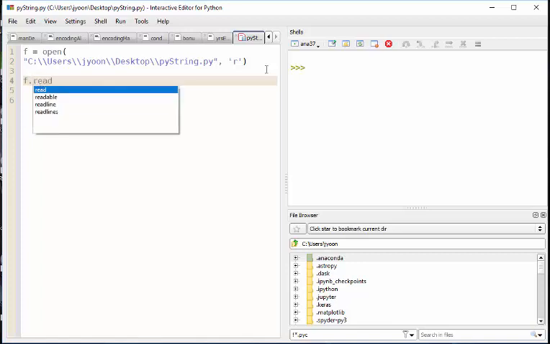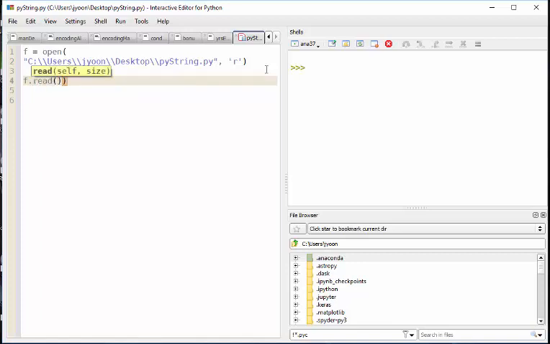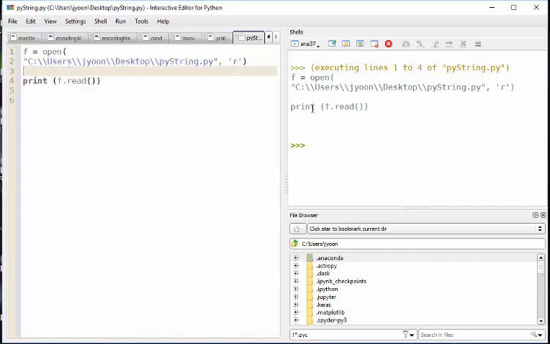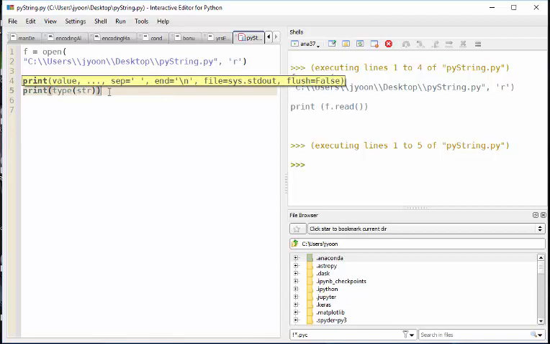F dot read. Then I can read the entire file content. I'm going to print that. I want to save it and hit enter. What happens is that this file itself is the file that we are working on. So that is the file. This is the entire file in a string. For example, if I say type of string, what is the type of that string?